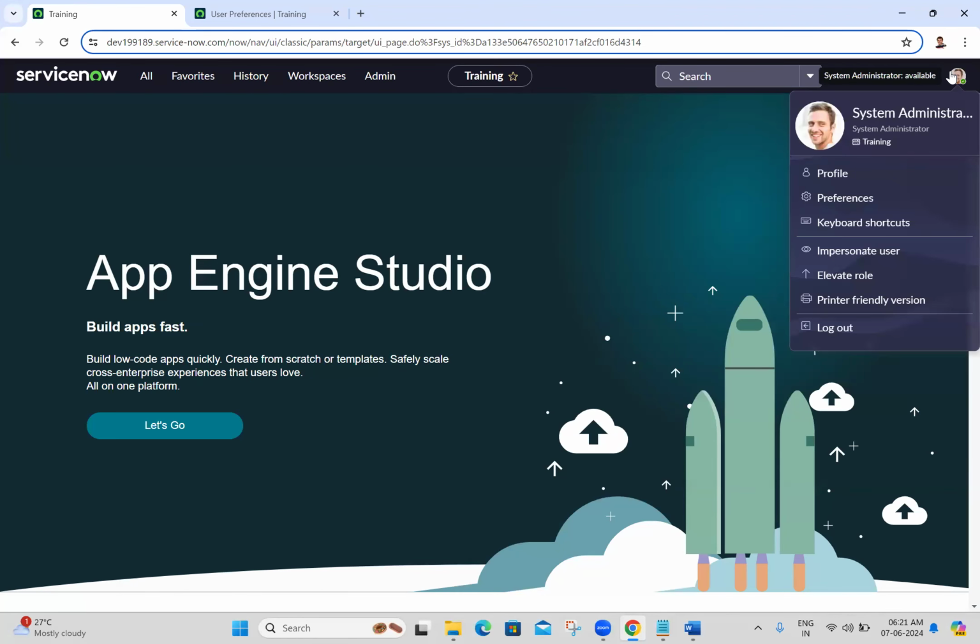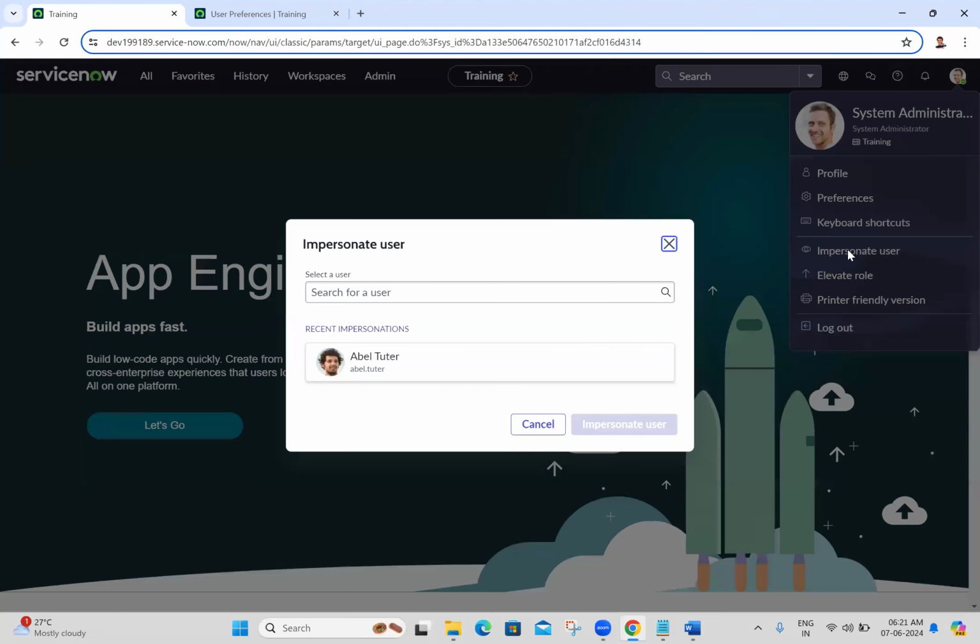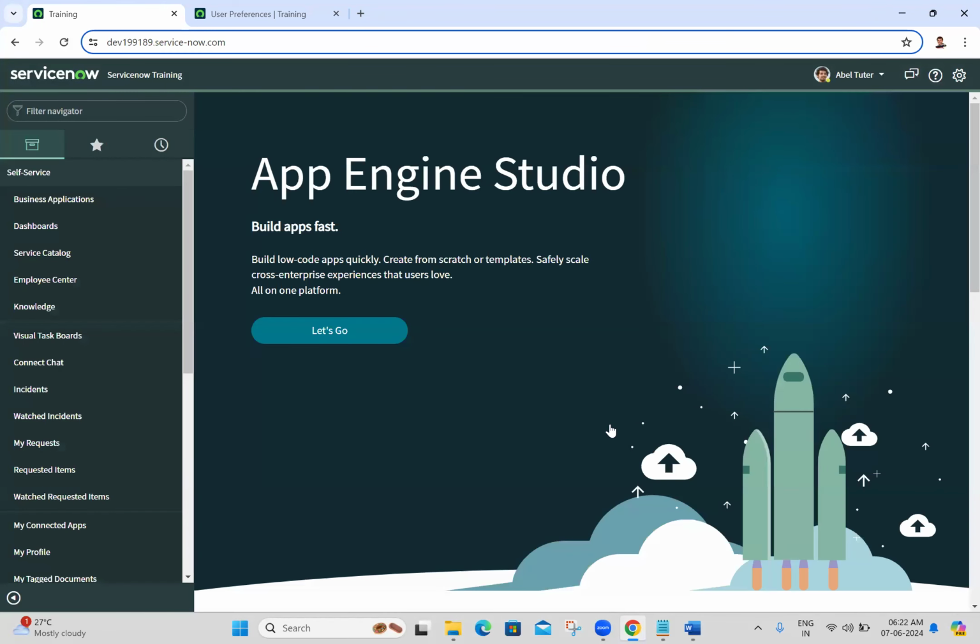Now I'm closing this. You can impersonate able tutor, for example. Impersonate user. You can see how it looks for able tutor. It is UI16. For the remaining all, it is the next experience.